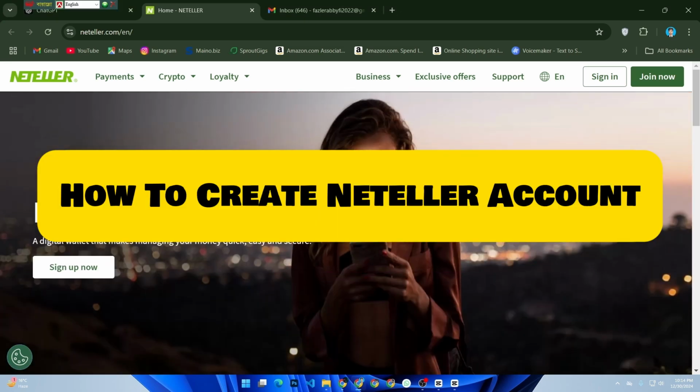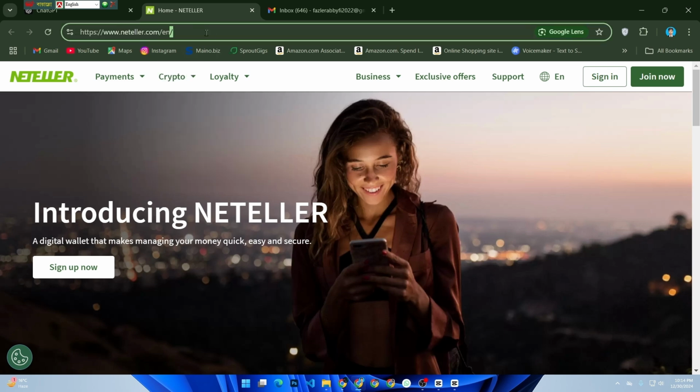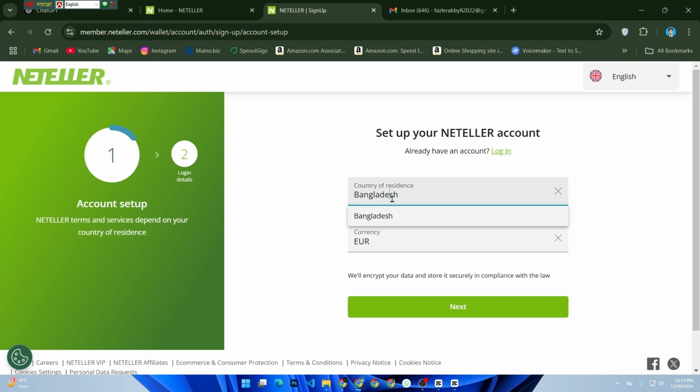Today I will show you how to create your Neteller account quickly and easily. First of all, open your browser and go to the Neteller's official website. On the homepage, click the Join Now button to start the registration process.